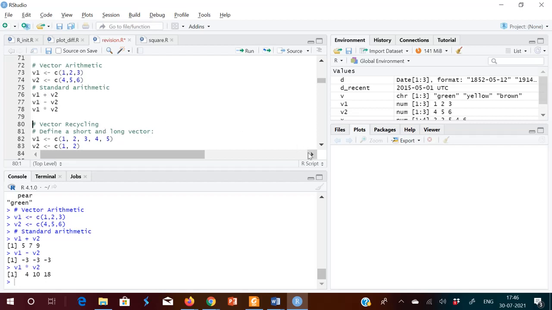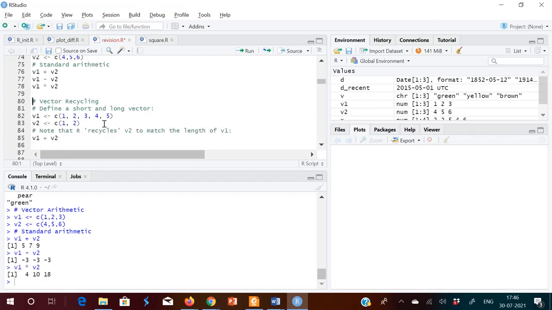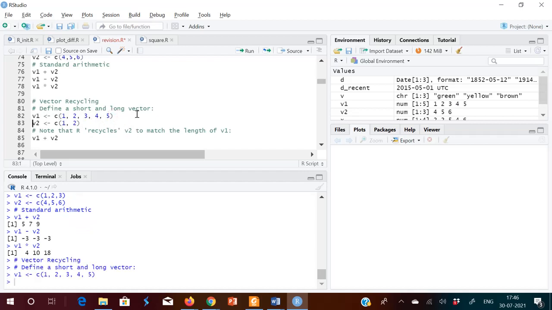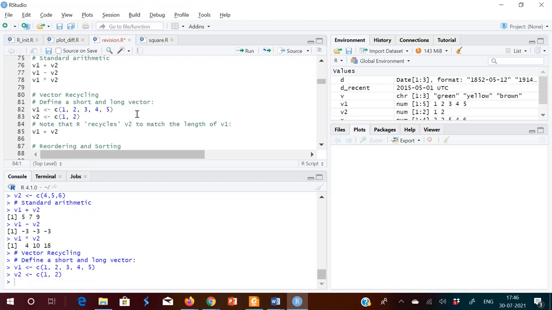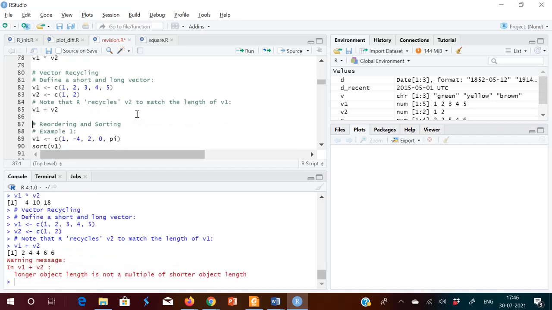And suppose, see here, recycling. Suppose one vector is short and one vector is long. So v2 will be recycled to match the length of v1. So v1 is 1 2 3 4 5, v2 is 1 and 2. So v1 plus v2 means v2 will become 1 2 1 2 1. So the last position will be 6.